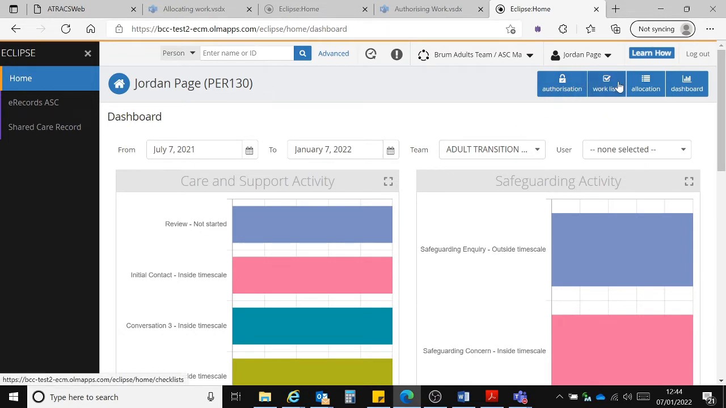So that's the four main buttons you see on your home screen. I will now show you as a manager how to allocate work. So obviously as a manager, you will be allocating work on a regular basis.